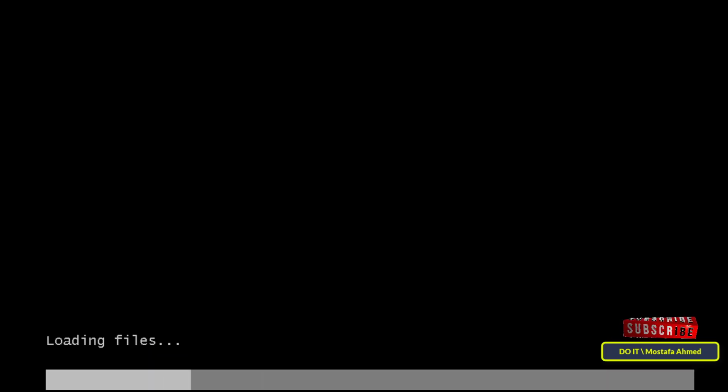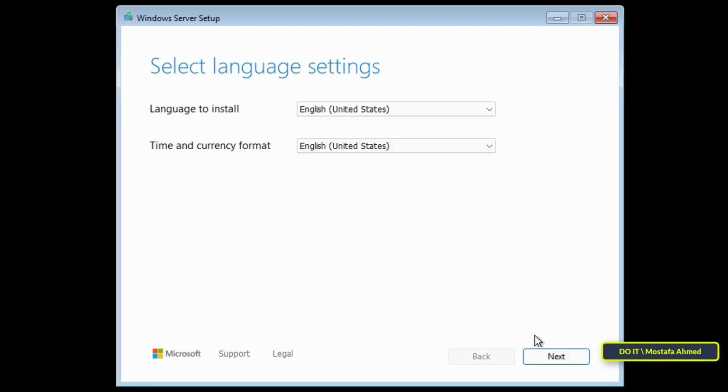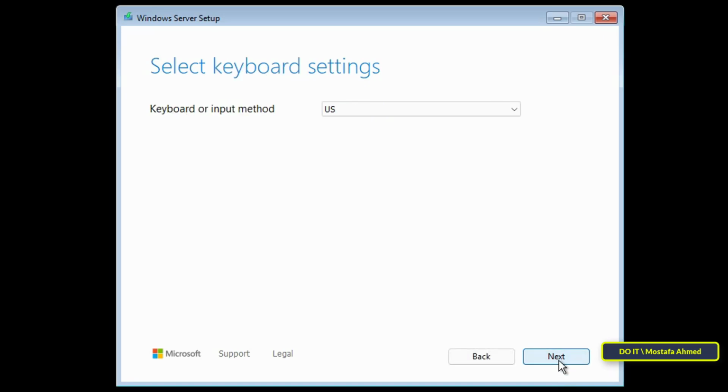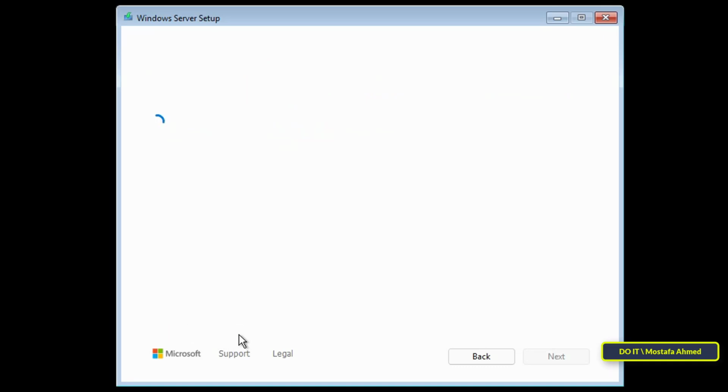Once the server boots successfully from the installation media, you'll see the standard Windows Server setup screen, the initial setup screen, and a set of options. You'll usually be asked to select your language and keyboard input. Select your options and click Next. I'm not going to perform a traditional installation. In the lower left corner, click the previous version of Setup link.